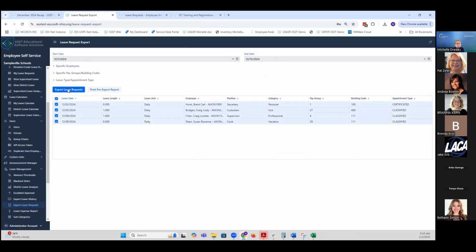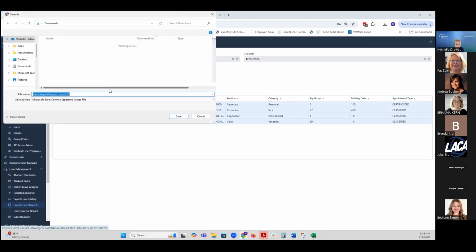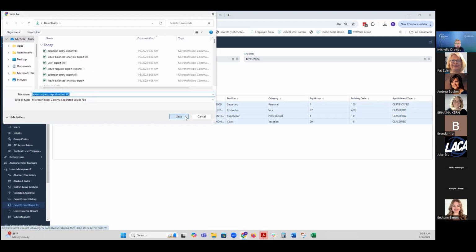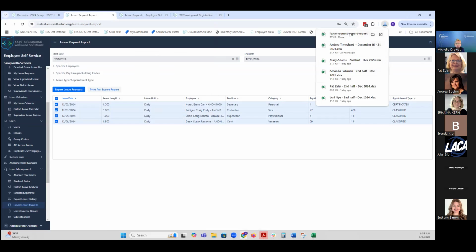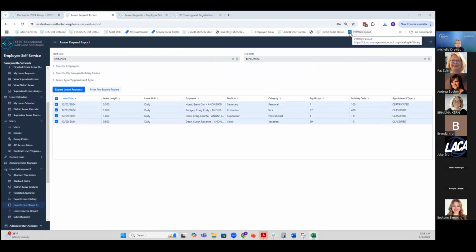So instead of using export leave request to create it, because what happens is when I use that option, it'll generate the CSV file, or I can also direct post, and then it changes the status of those leave requests to exported. I don't want to do that yet. I just want to test this out. I can run this print pre-export. When I do that, click on save, pull that up. It's going to bring up that information.